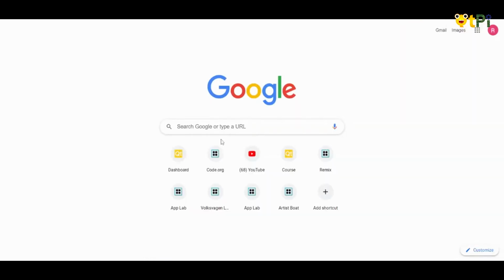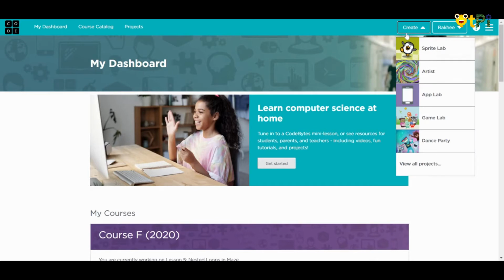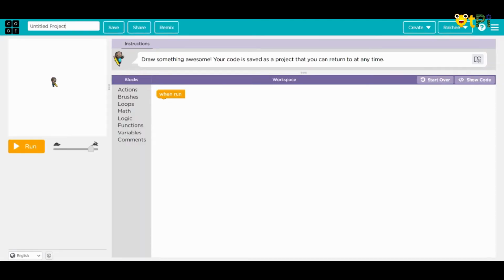So I'm going to go to code.org. I have already logged in and I'm going to Artist Lab and I'm going to rename my project as 3D star and click on save.